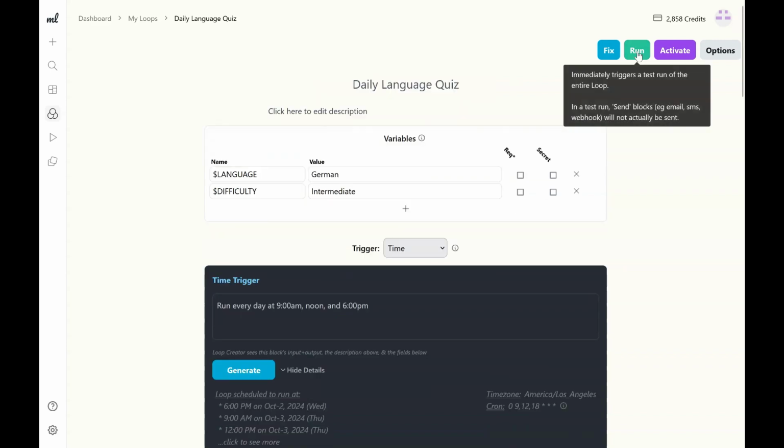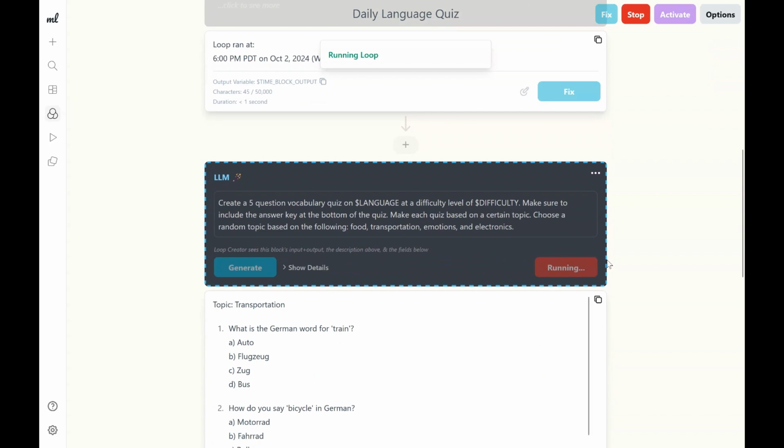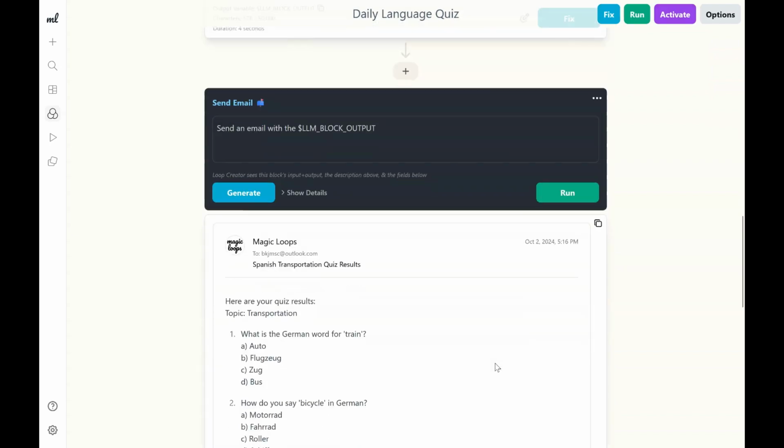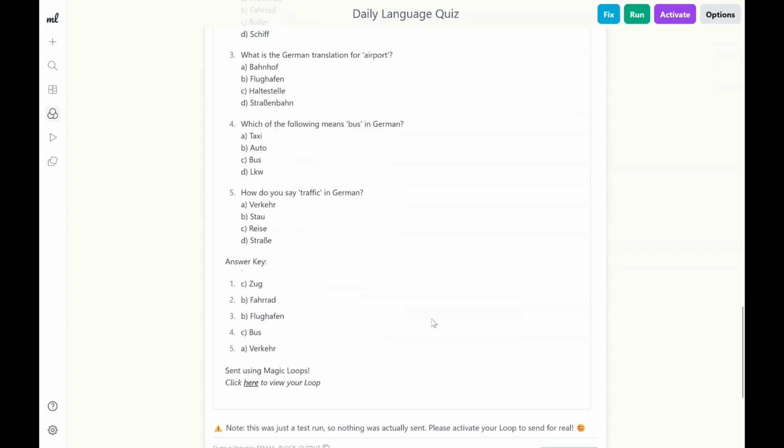So now we can easily create a German quiz by just changing this value to German, and perhaps we're better in German than we are in Spanish, and we can make this intermediate. Then we can go ahead and run it, and voila, we have our German quiz already finished at the difficulty level that we want.